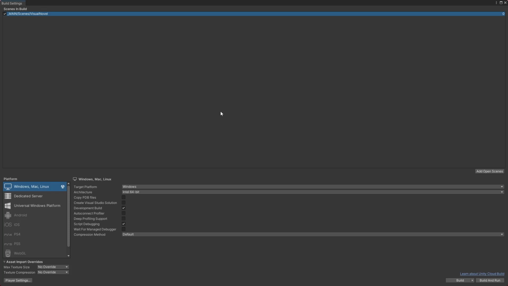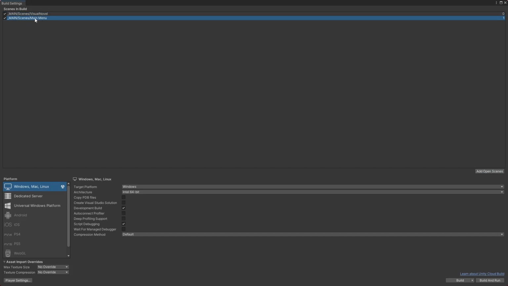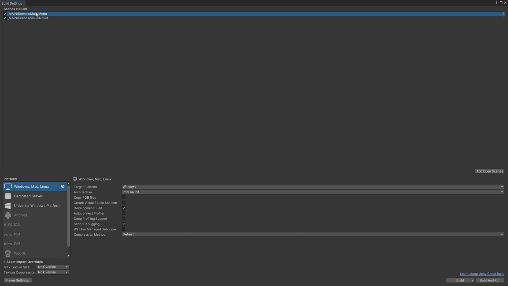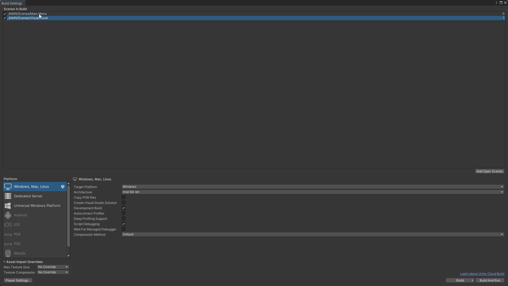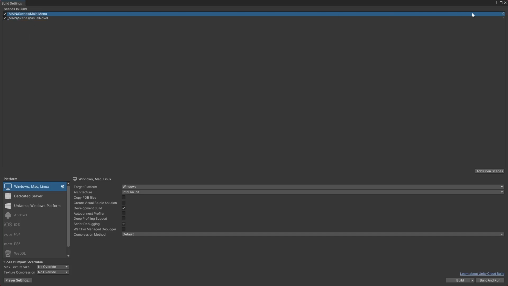Now, since I have the main menu open, I can click this button, Add Open Scenes, and it'll go ahead and add the main menu in. So the main menu is going to be included in the build. And I'll just drag that up above, and that is the first scene in the list, followed by the visual novel, which it loads. You want to make sure that the starting scene is at the top of the list and at index 0, because this is going to be the scene that loads at the very start of the game. Whenever someone launches the application, it's going to load scene 0.